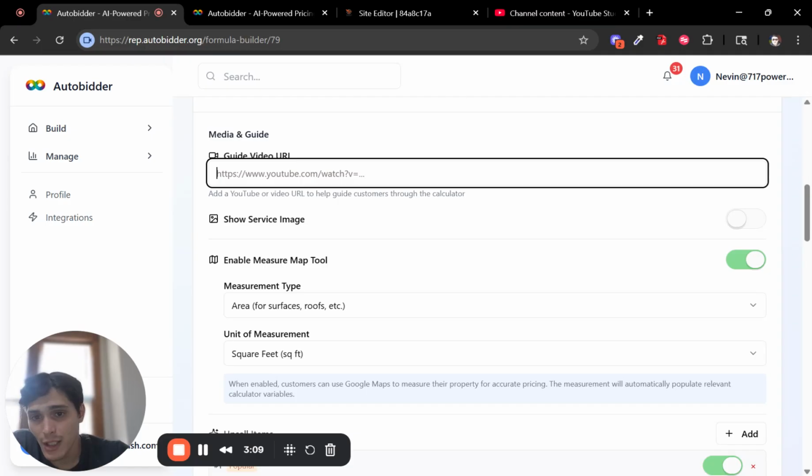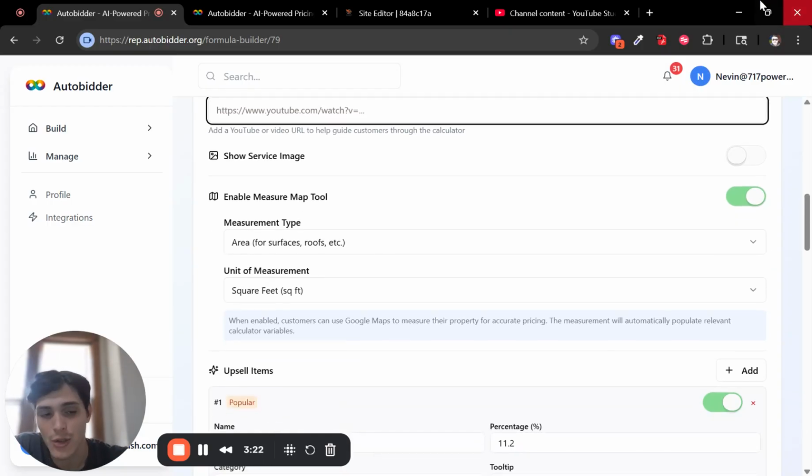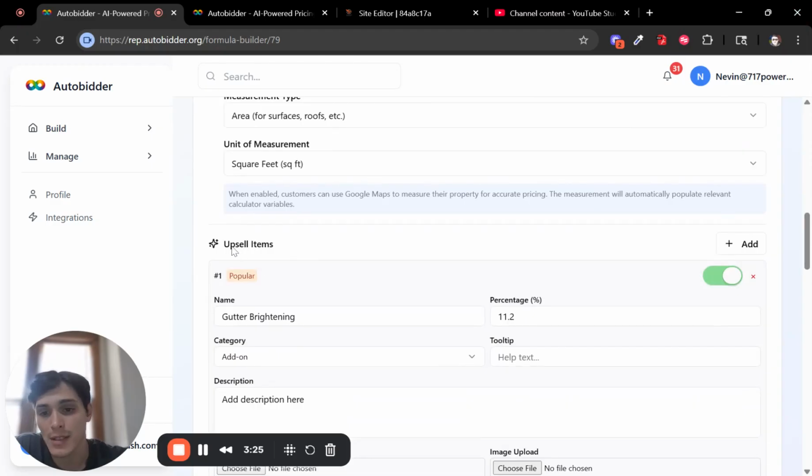I also don't have a guide video. Again, not necessary, but it is one of those things that will definitely increase your conversions, make it easier for your customers to use. So it's not required by any means, but it is useful to have. Now I do have the measure map turned on, and I'm going to show you how that works in a minute. And I also have upsells turned on.